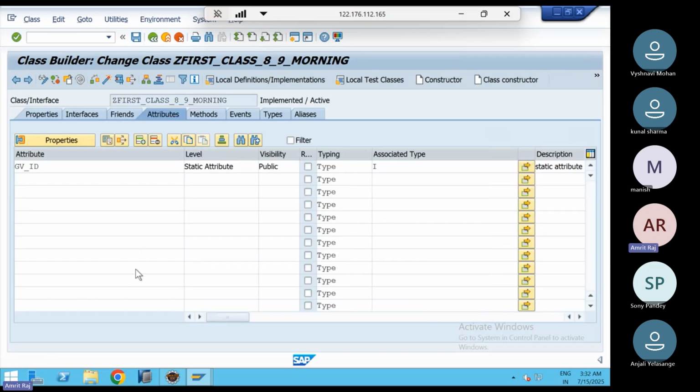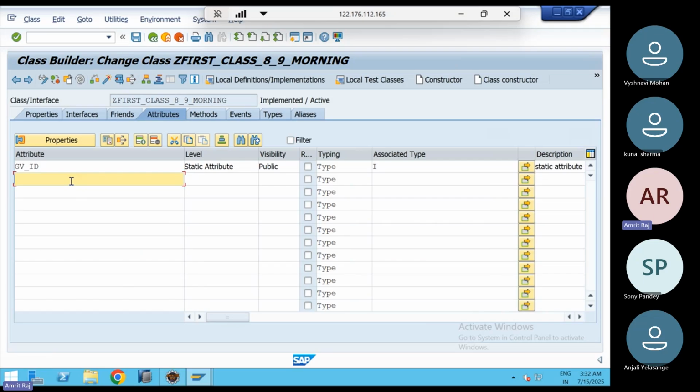Here I will declare other variables also. Let's say an instance attribute, so instance ID. I will make it an instance attribute.